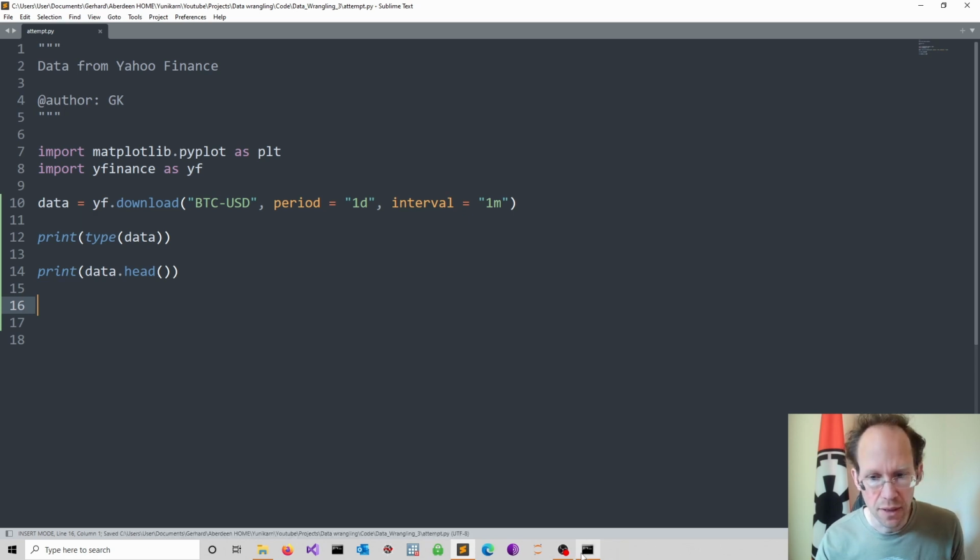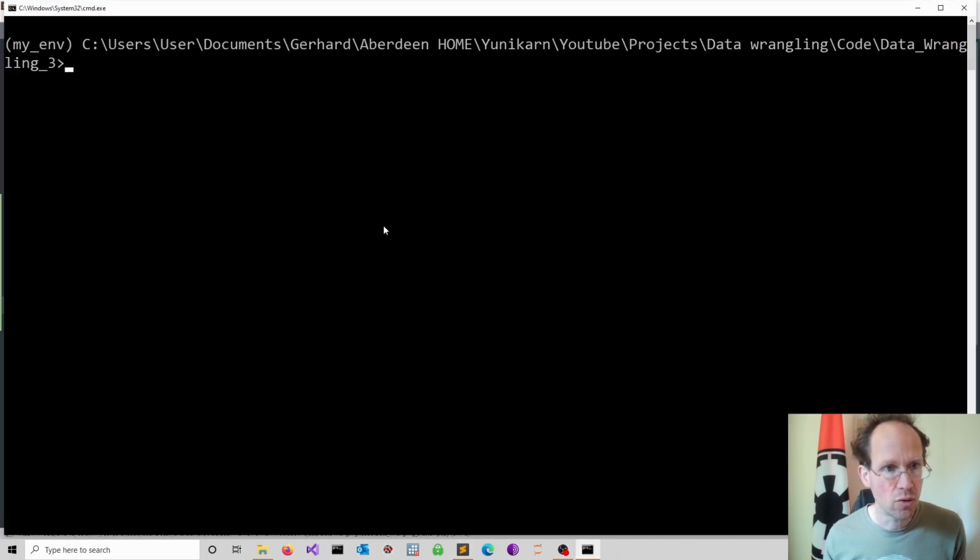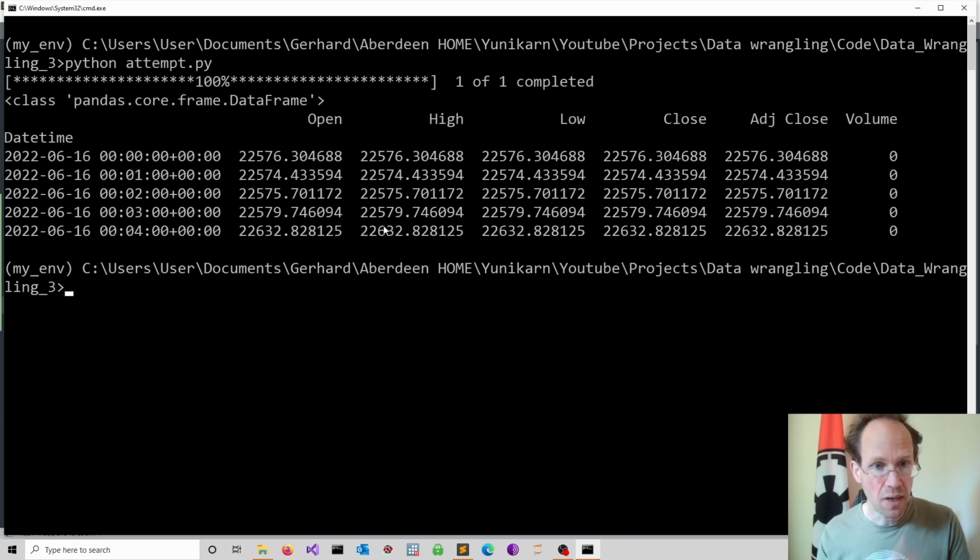I save it. I go over to my command line and then I type in python and then the name of the file. Of course, I have to spell it properly. Here we are. So first we note we have a pandas data frame, a datetime, we have the open, high, low, close.